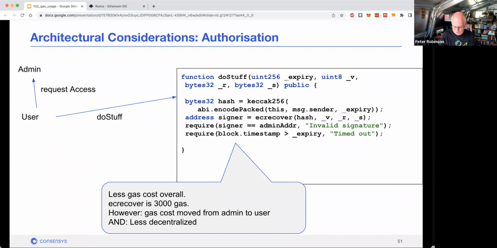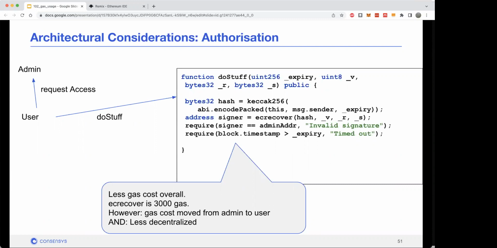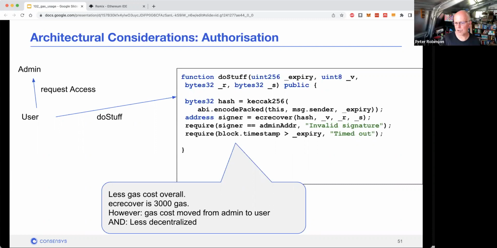Also, assuming you're hoping that the users are going to do stuff regularly, moving cost from the admin to the user is an interesting one, because hopefully the user who calls and does stuff regularly does business within your contract and is how you make money. So if you can make it so that users feel your service is easy to use, you're probably going to be better off.